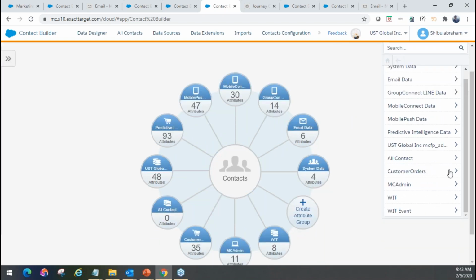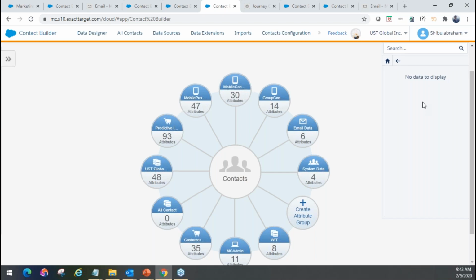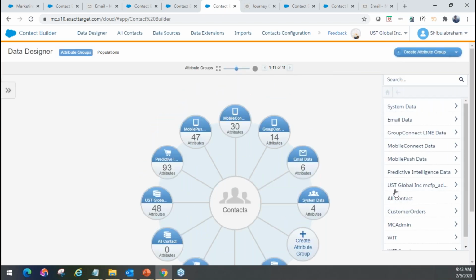And this is where the customer orders that we created are. If I click on that, you should be able to see all the information. It's probably because I just added the data that it's not refreshing. Just give me a second.